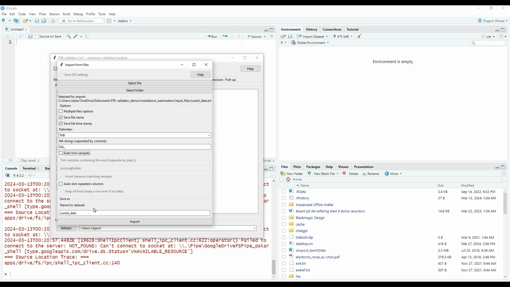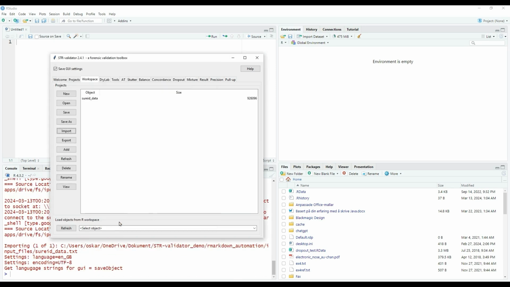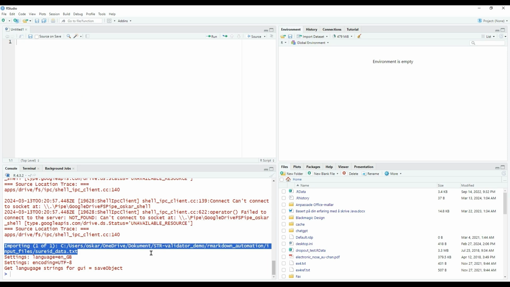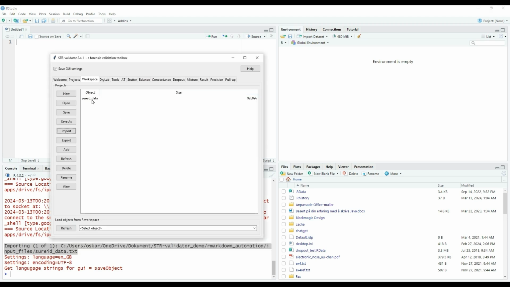A name for the dataset is suggested from the name of the data file, so I just click the import button. A good advice is to look in the R console window to check that you have imported the correct file. Especially important if you have used the multiple files import option. So we have the new data object in the workspace.